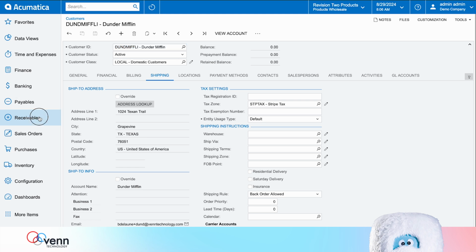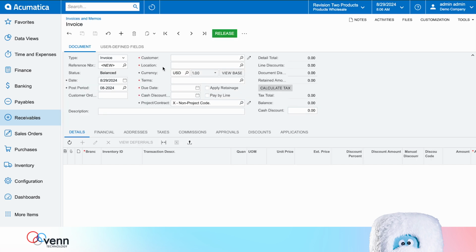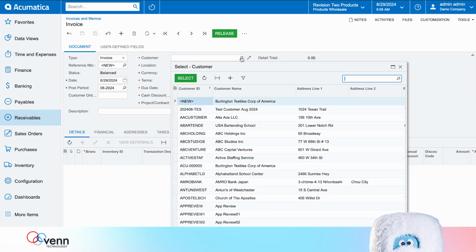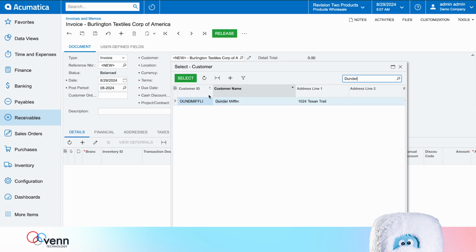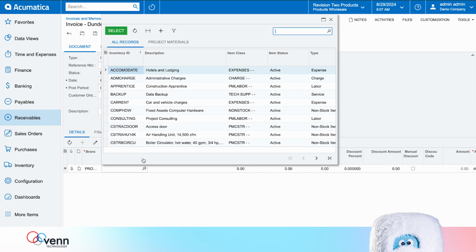Save that customer. We'll go back to receivables and create an invoice. Although the flow that I'm going to use today is just the receivables invoice, this would also work with an invoice that's started in sales orders. So let's create or select this customer here. All right. And then we're going to come down here and start to add some products to this invoice.